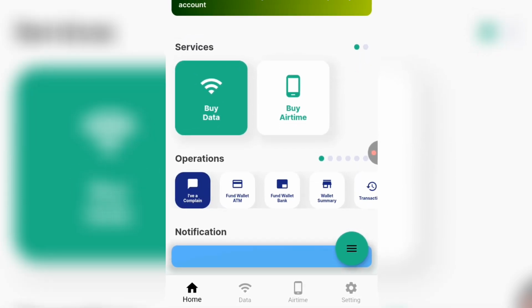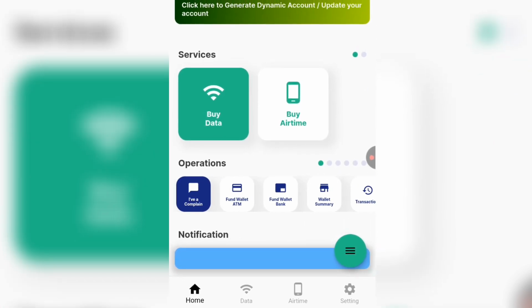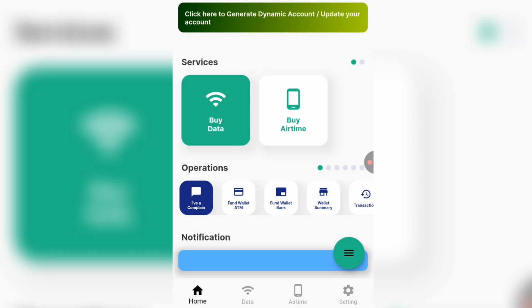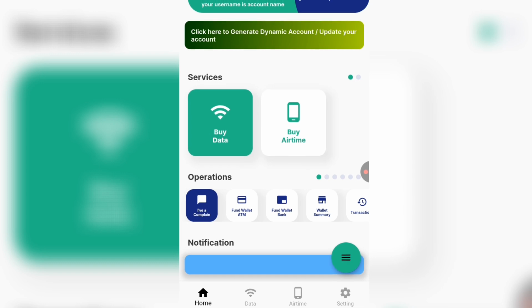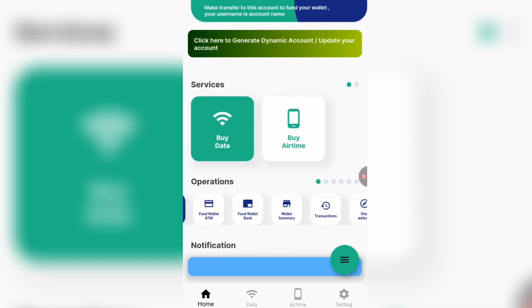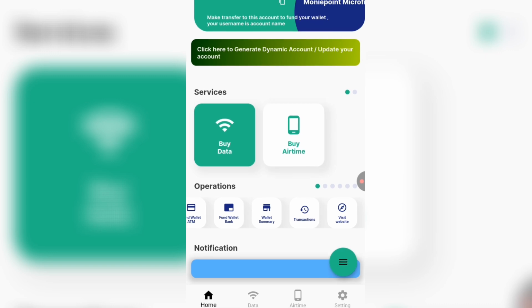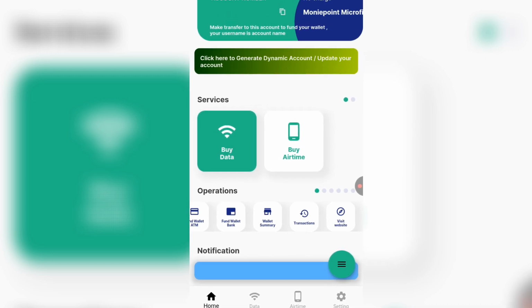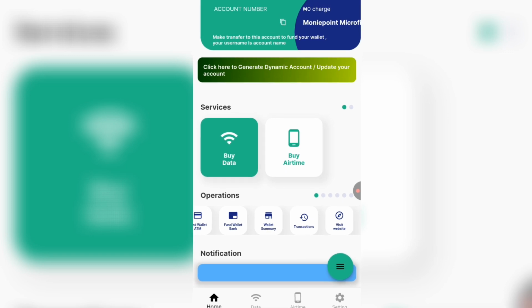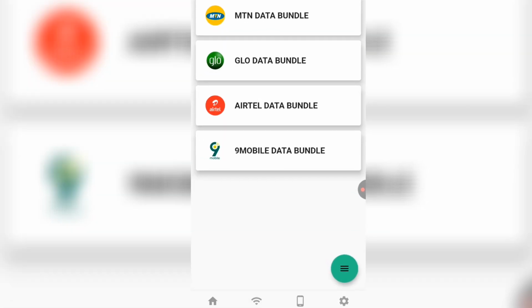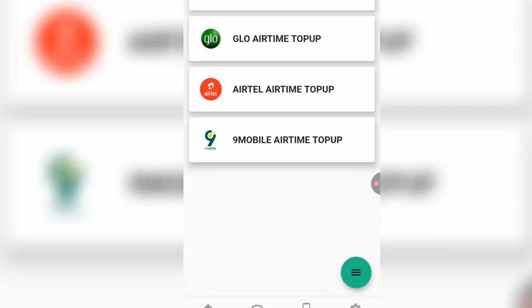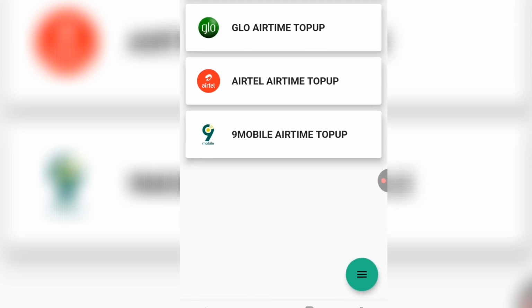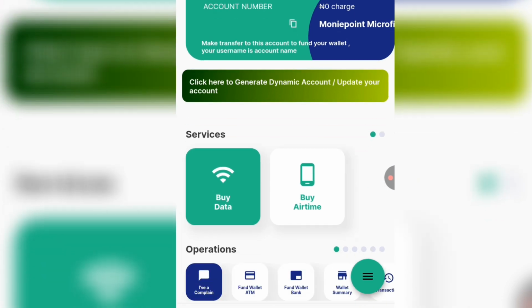Okay, coming under this place now, these are what you can actually do with this. You can fund wallet by ATM, you can fund wallet by bank, and you can see the wallet summary. This is the transaction history of what you've done. Then coming to this place, you can use this to buy data for MTN, Airtel, Glo and the rest. This is for airtime, the same thing again. My main concern is just data, so I have to click on data.